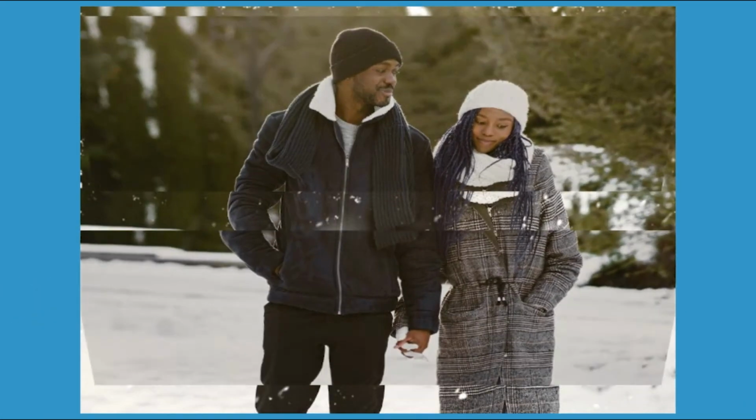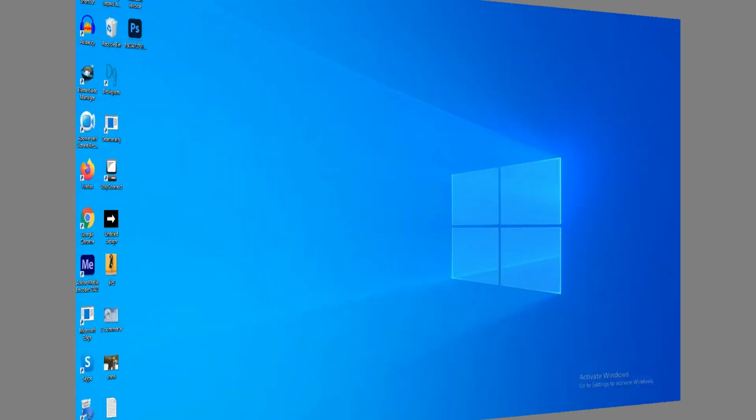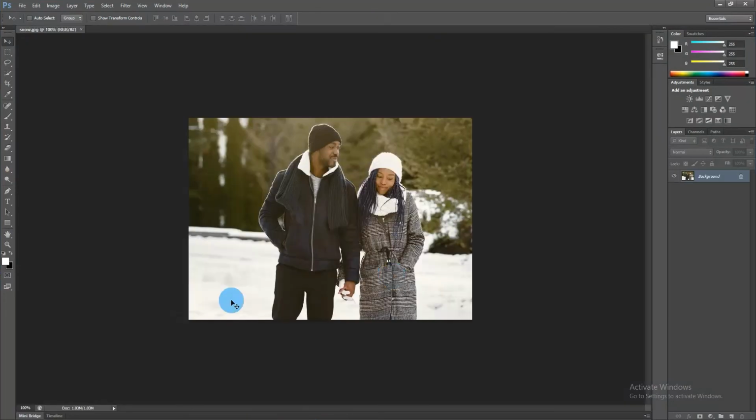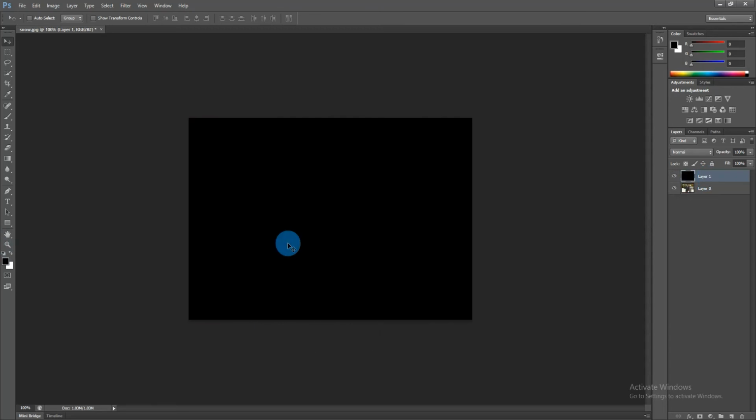Today we are going to learn how to create a realistic snow effect. Let's go ahead and open Photoshop and then the image. Take a new layer. Then press D on our keyboard. We need black and white as the foreground and background color. After that we will fill it with black by pressing Alt plus Backspace.